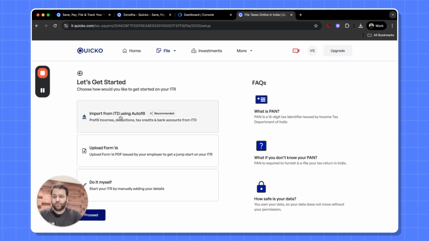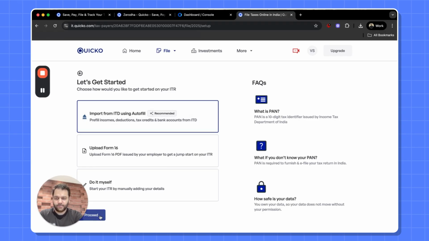What I love about building Quicko is that a lot of data flows in so seamlessly. You can import it from your tax accounts, but also from your HRMS, your brokerages, your investment apps. We are also beginning to integrate with banks and your crypto platforms, right? That's something we are super excited about. We think taxes are a summary of all your financial transactions, and hence connecting your tax app with your investments, your banks, your payroll systems is very important to us. So in this case, I'm going to choose import from ITD using autofill and hit proceed.